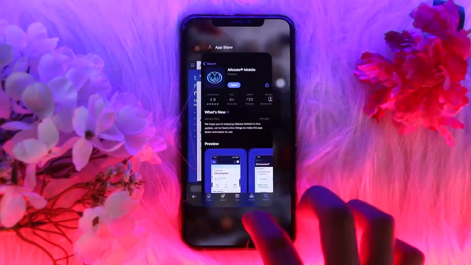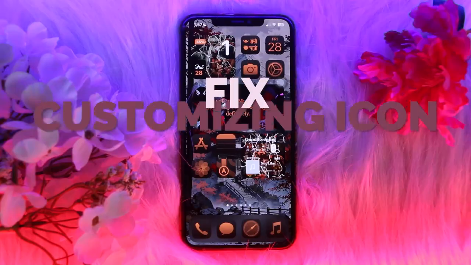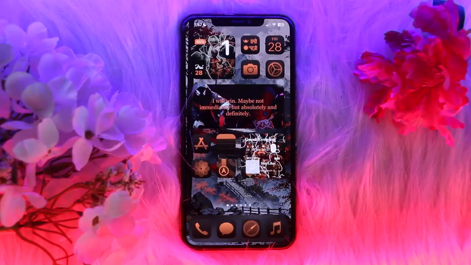Hope you are doing well, and in today's video I'll be showing you how to fix customizing icon not working. So without wasting any time, let's just jump right into the video, and make sure to watch this video till the end and follow the steps as well.